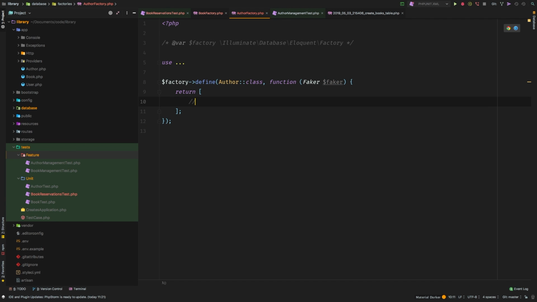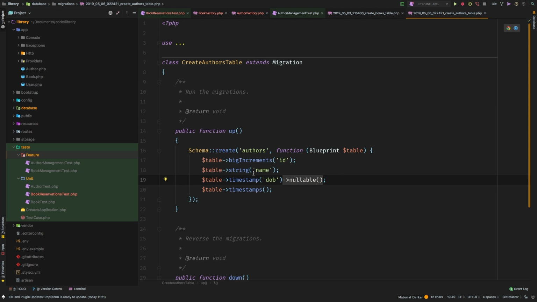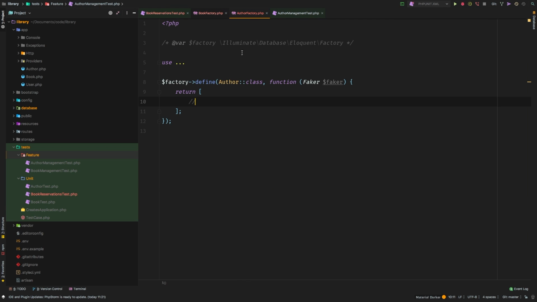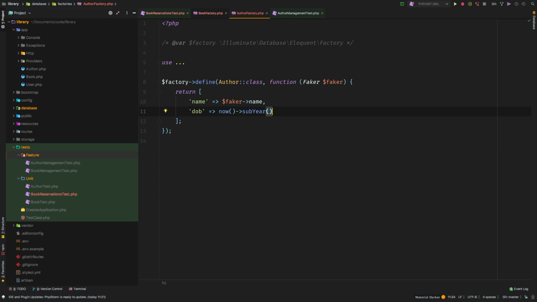And let's check out the migration to see what we need to do. So create authors table. We need a name and we need a date of birth, but it is nullable. So we'll go ahead and pass one in anyway. So back to author factory, name. We'll use faker again and we'll say give me a name. And then for date of birth, let's use carbon. So we'll say now, let's do sub years and let's just go back 10 years. That will basically default to today's date 10 years ago.